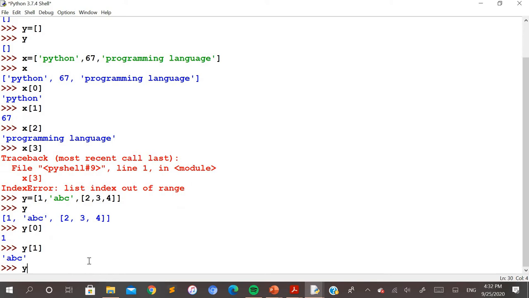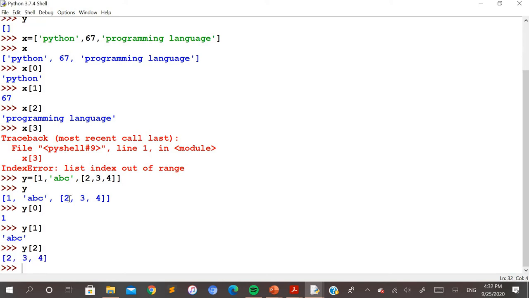If I type y of 2 now, probably I'll get the entire list itself as an element, 2, 3, 4. You can see at the index value 2 of the variable y, you have the entire element 2, 3, 4.